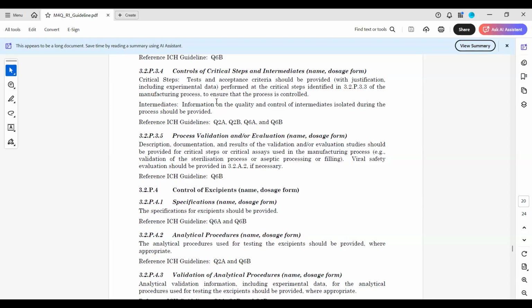For example, you can see here validation of sterilization process or aseptic processing or filling, right? If there is any viral safety evaluation, that also needs to be provided in 32A2. We will come to 32A2 towards the end of this 32P module.